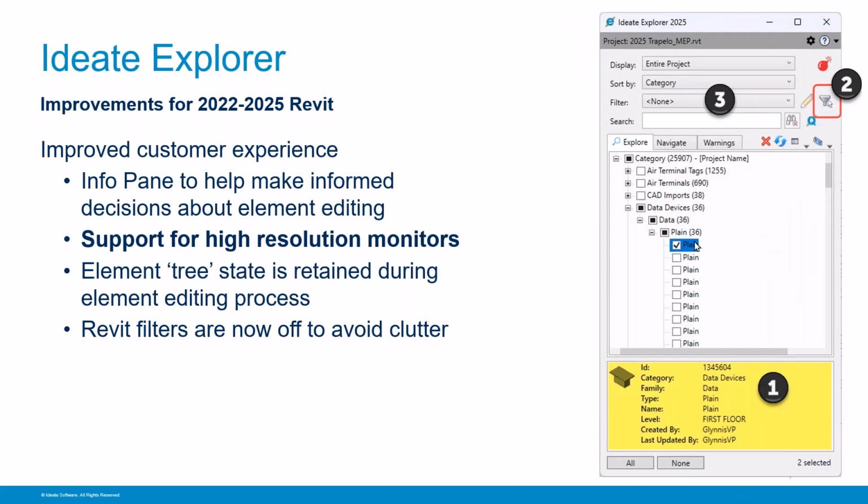In fact, with Ideate Explorer, we've basically completely rewritten the application. We sort of tore apart the guts, if you will, and rewrote it on a different foundational platform. But what this allowed us to do is basically give support for high resolution monitors. So if you're running a very high resolution, you should be able to now see the checkboxes and the wording and the text much easier, right?